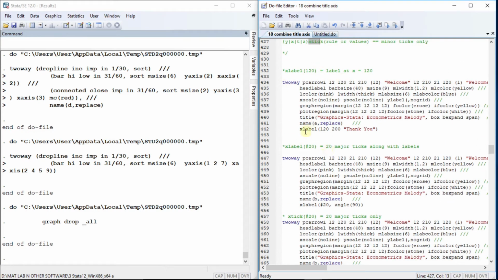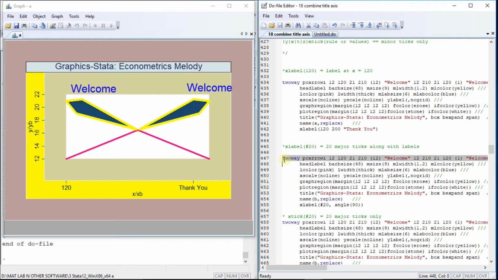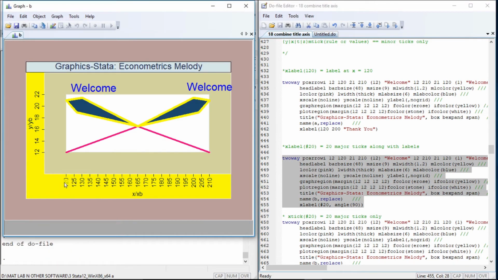In our first case, we are going to label the x-axis at 120 and at 200. So 200 will be further labeled or overwritten by this term called thank you. So at the point of 200, we are going to overwrite it by thank you. So this is the result. And if we specify this option called hash 20, we get at most 20 major ticks along with the label, suitable label. Stata will do it for ourselves.